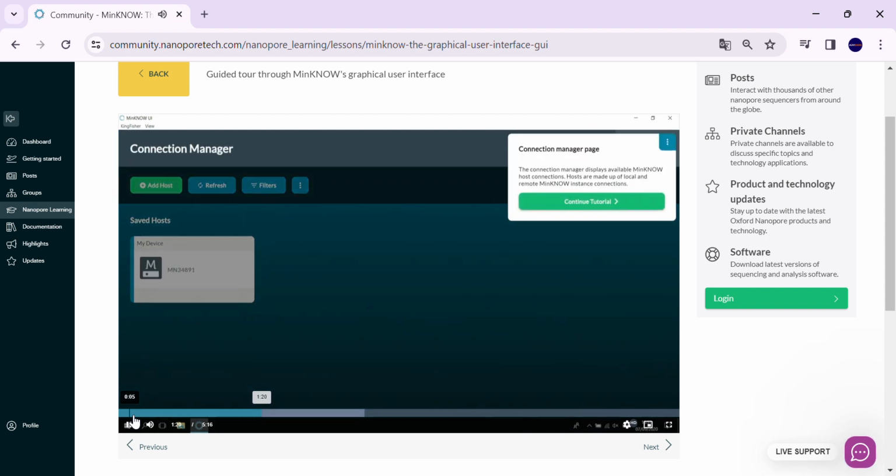When you first log into minow, you should see these pop-up tutorials like this one on the top right-hand corner. You can skip these tutorials by clicking on these three dots. You can skip each tutorial individually or click Skip All Tutorials. Don't worry, you'll be able to reset this using the host settings, and I'll show you how to do this in a little bit.